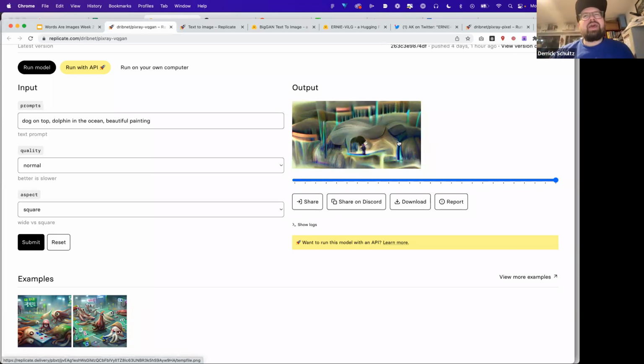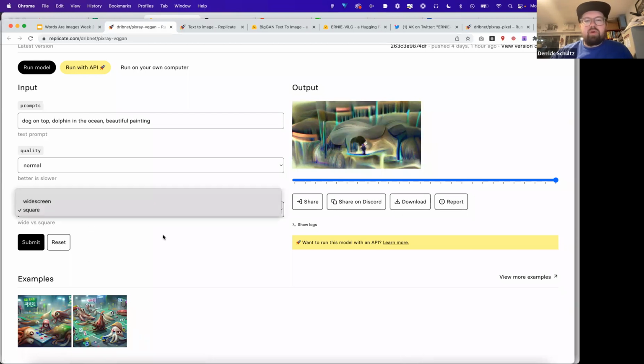That's in part because VQGAN, I mean, in general, GANs are maybe not the best image generators for really diverse data sets. That's why diffusion models have become kind of the winners, they're really good at generating diverse images, whereas GANs are a little bit better at generating very particular data sets. I'm still not sure why I didn't get square. Maybe this is broken and I just got a widescreen option there.